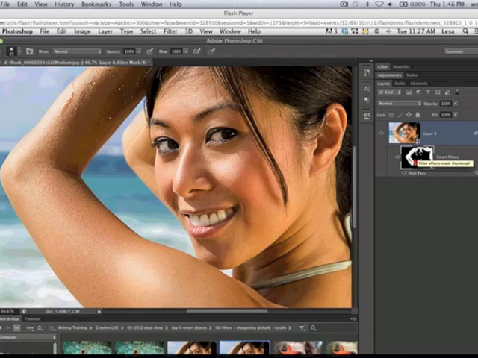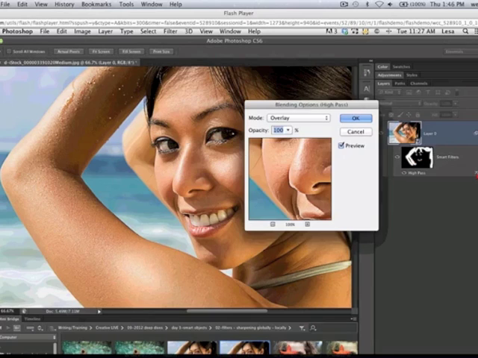Okay. Now, if we decide that that sharpening is a little too much, do we have to start over? Heck no. All we have to do is double-click that little blending options icon, and we can lower the opacity of the second round of sharpening right here using this opacity slider.